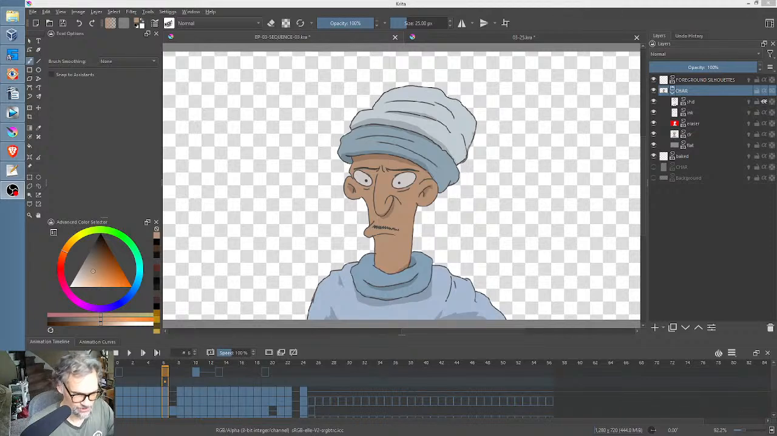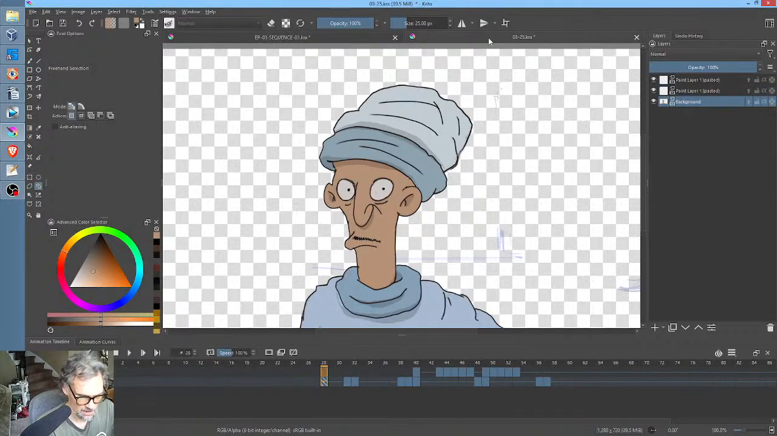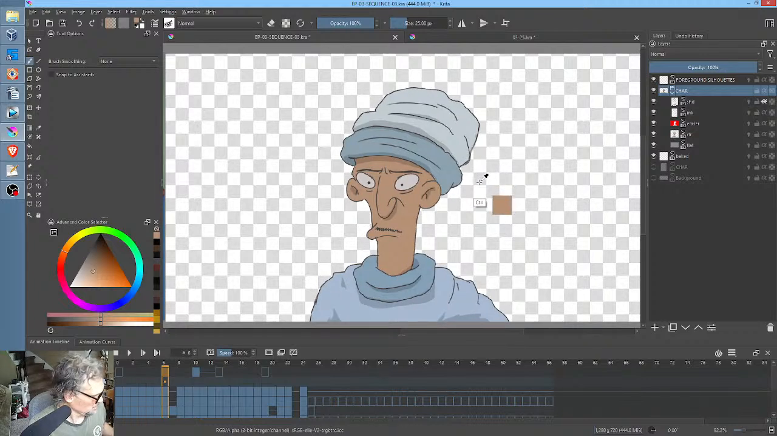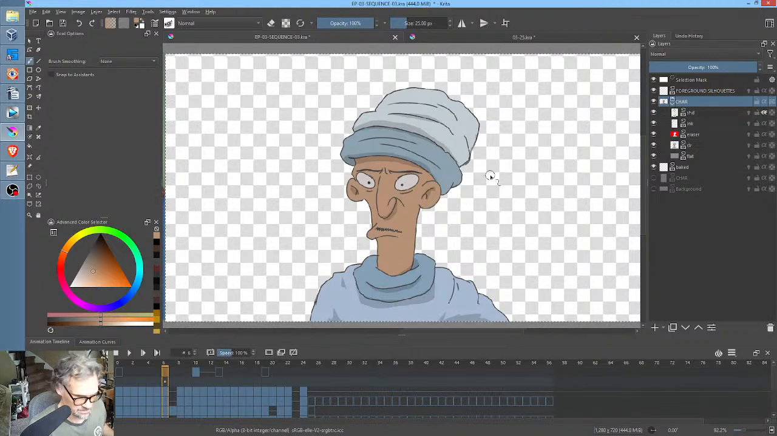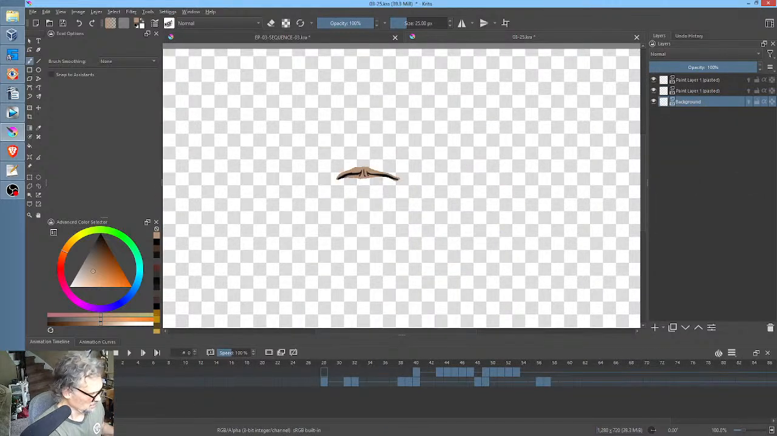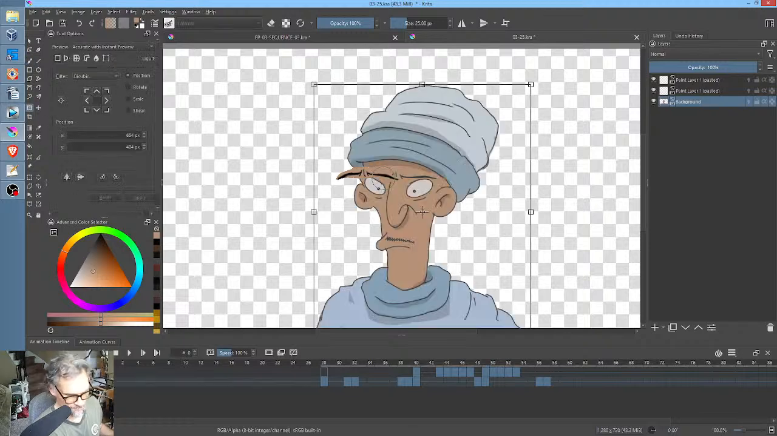Let's get to it, shall we? What we're going to do is start conquering this one bit at a time. The first thing we need to do is put this shot, this pose, in. Control A to select all, Control C, and let's go here and Control Shift Insert. I'm sorry, wrong. Control Shift V.